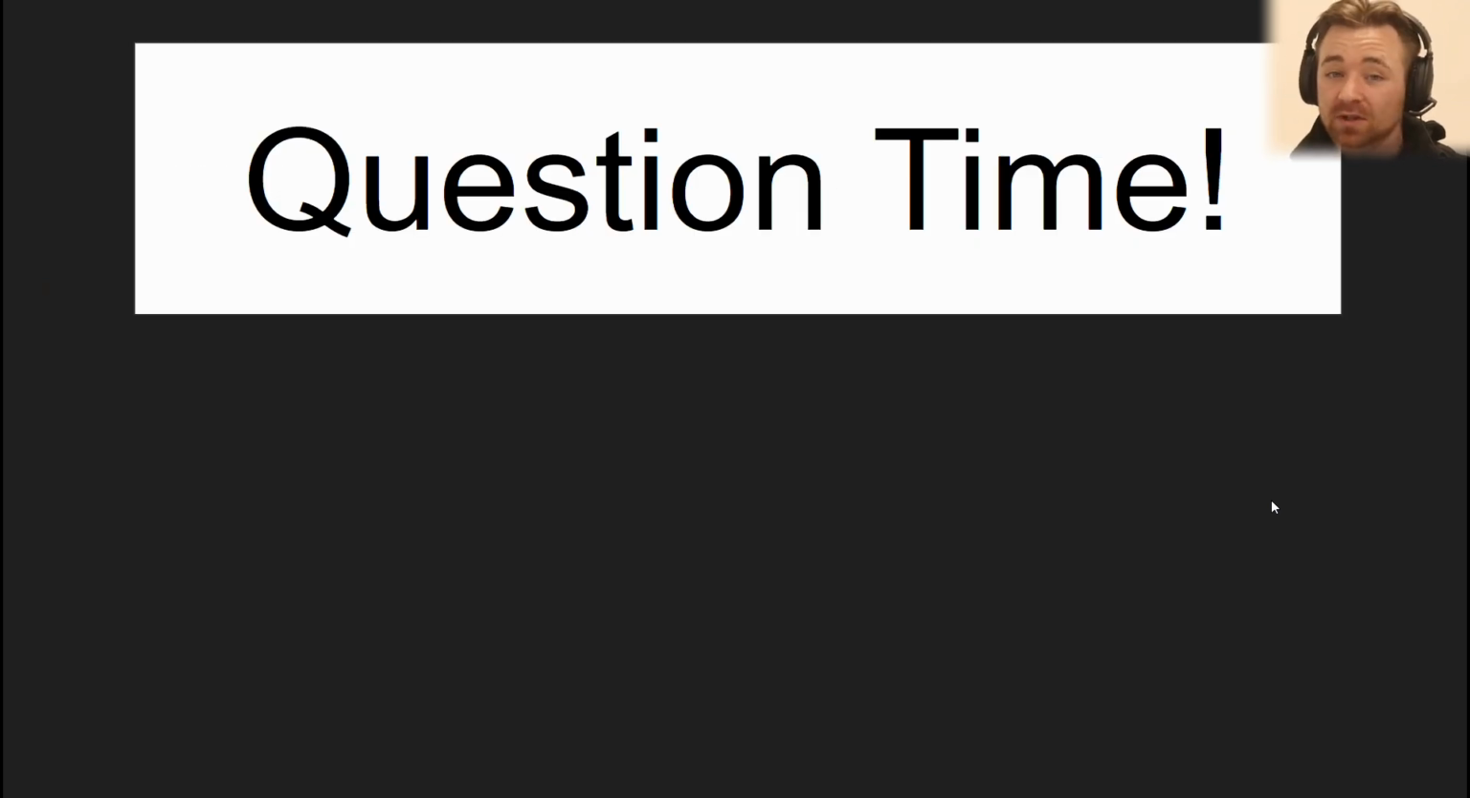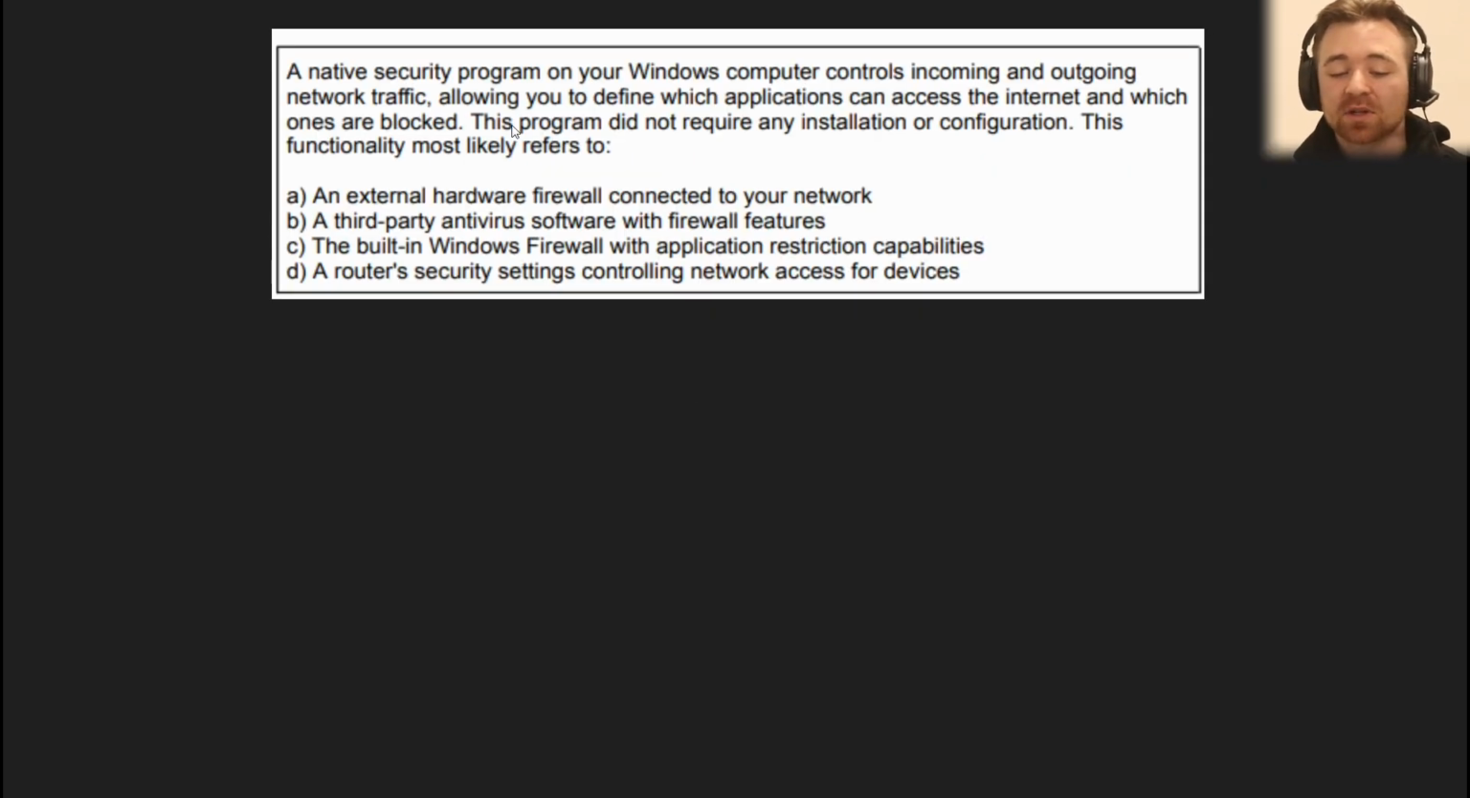Right, now we have some questions, only a couple for this one because it's a short one and it's a sweet one. So let's get to them. The first question: a native security program on your Windows computer controls incoming and outgoing network traffic, allowing you to define which applications can access the internet and which ones are blocked. This program did not require any installation or configuration. This functionality most likely refers to: A, an external hardware firewall connected to your network; B, a third-party antivirus software with firewall features; C, the built-in Windows firewall with application restriction capabilities; D, a router's security settings controlling network access for devices. Take a couple of seconds to pause and think about it if you're new to this. Your answer is coming up in 3, 2, 1, here we go.